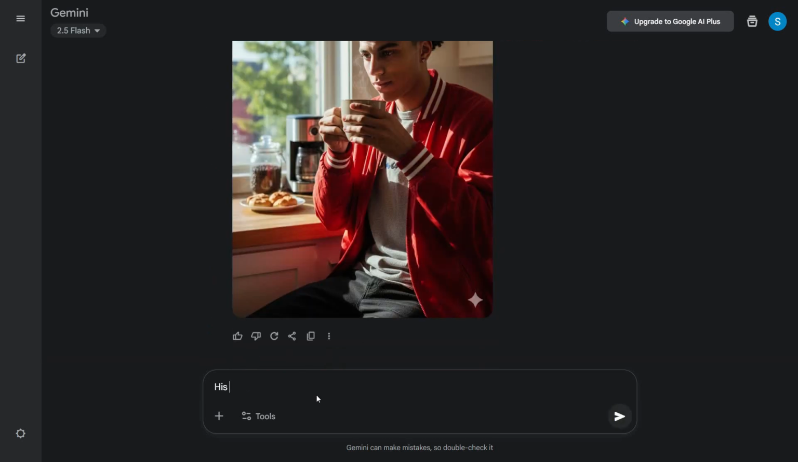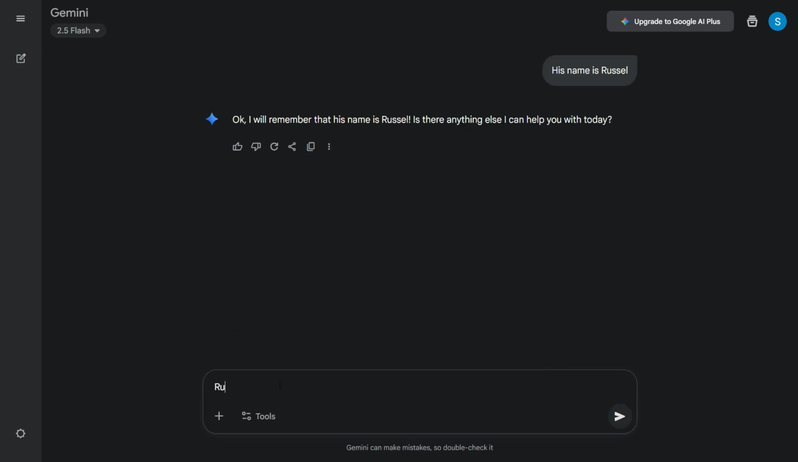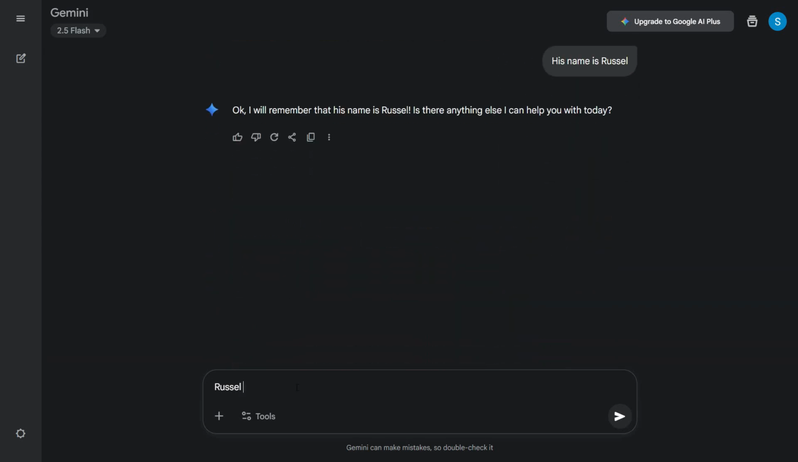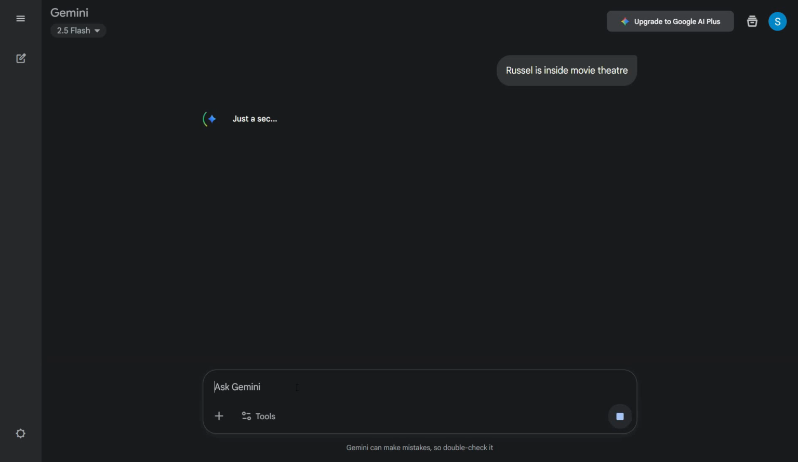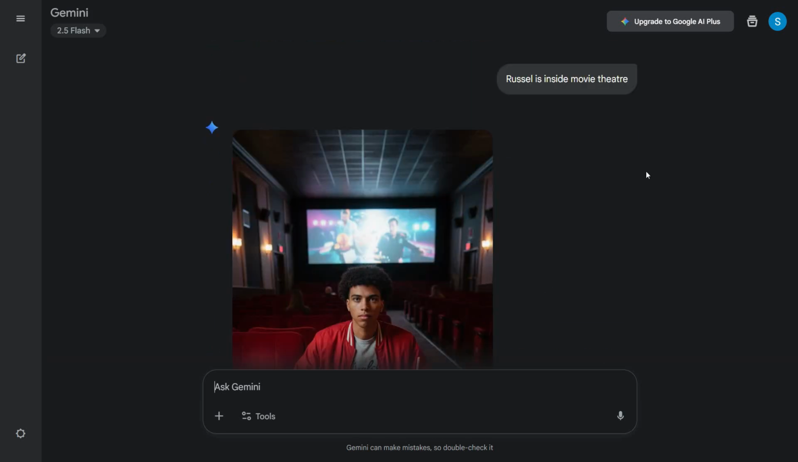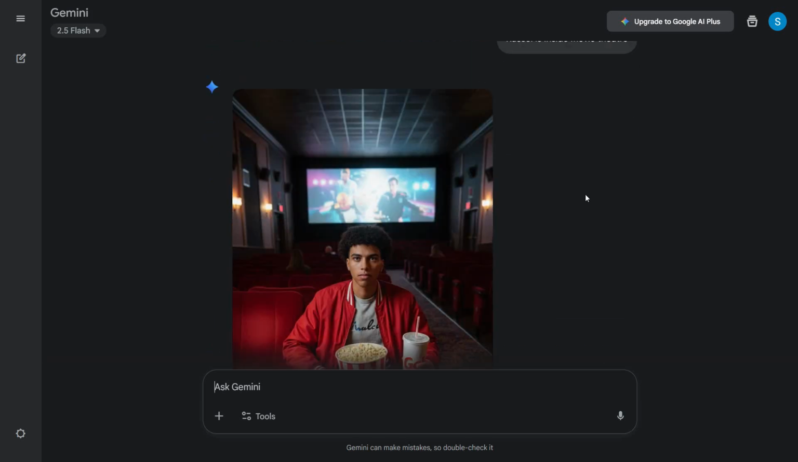And let's name it as his name is Russell. Okay. Let's now use this reference image. Instead of using make him do that, make him go there, we can just simply define the next scene. Russell is inside movie theater. And let's now see the result. So this time, instead of defining what the actual picture is about, he is straight away generating the pictures.